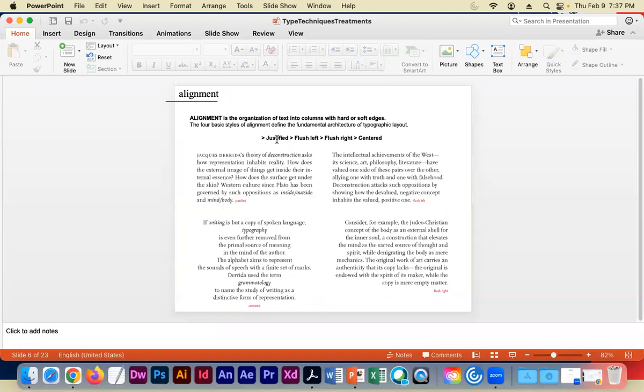Next, alignment: justified, flush left, flush right, centered. Really important when you're writing. Everyone looks at centered and they think poem or lyrics, because that's what poets do. They do verses and they do them center aligned.